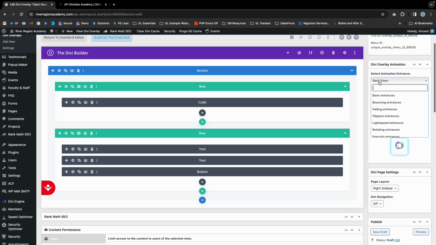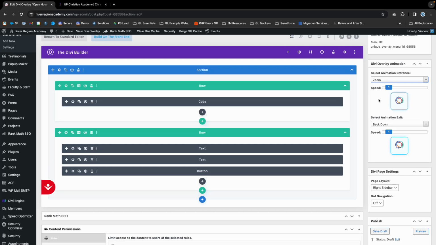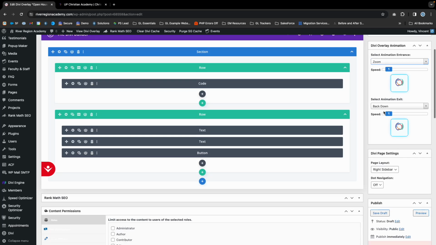So you can actually select a custom animation entrance. Typically the one we use is the standard zoom entrance, so there's a nice smooth zooming in of the pop-up as it enters, and then the exit is a back down, which looks somewhat like this.